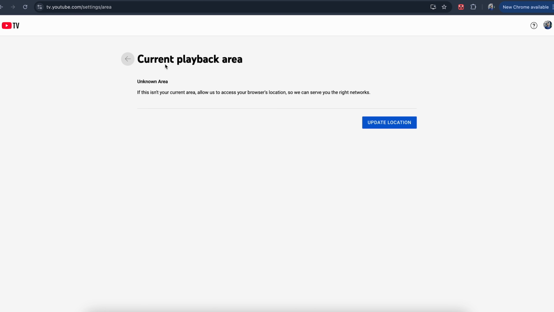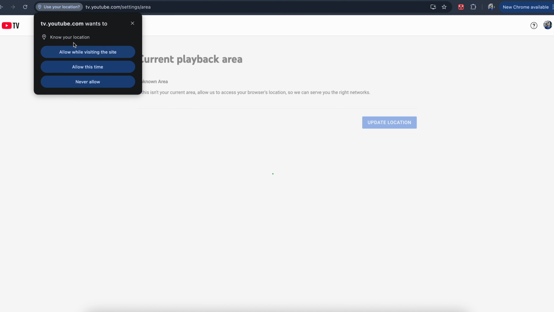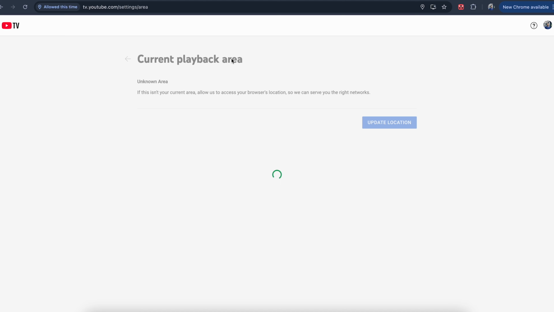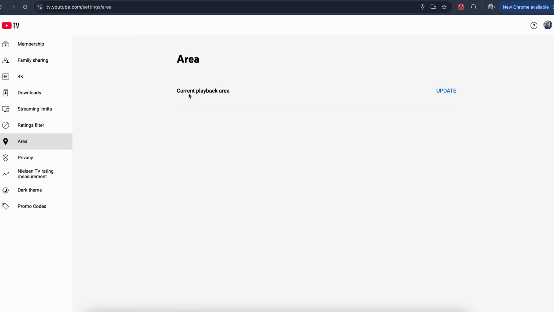You can go to update and this is going to tell you to update your location. You can simply click on update location and then it is going to ask you to allow YouTube TV to access your location. I'm going to allow this time and it is going to get your location. And now my current playback area location has been changed. So this is how you change your home location on YouTube TV.